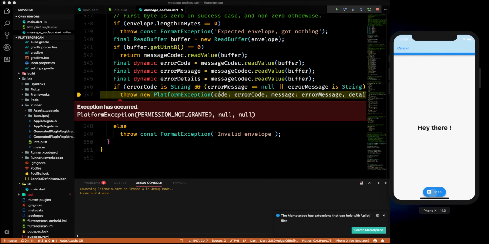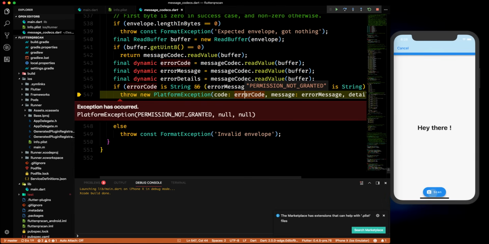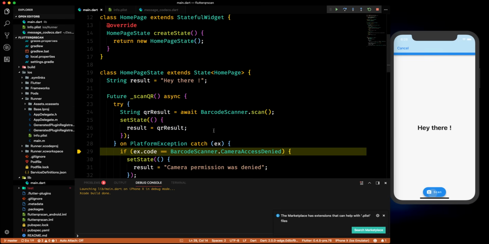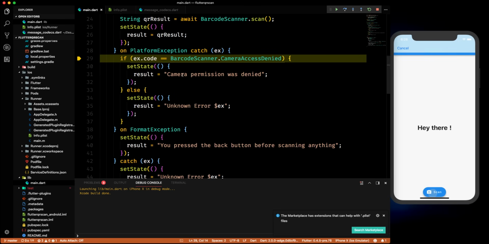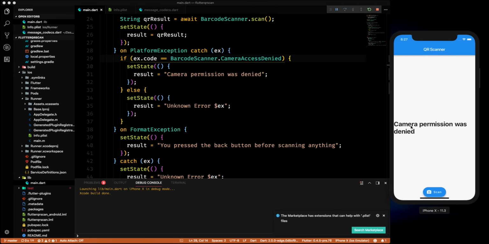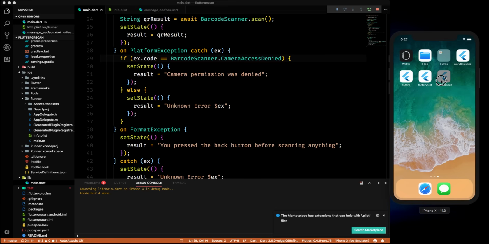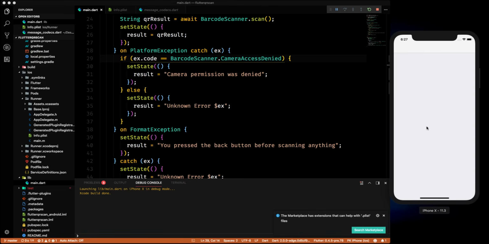Press the scan button. Okay, so we are getting this permission not granted, and okay, so camera access denied, obviously. We have this camera permission was denied. We need to enable it, and I don't know why it is not getting enabled, maybe this is an iOS thing. So I am going into the settings.